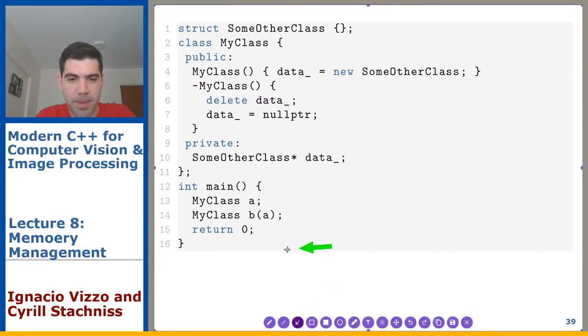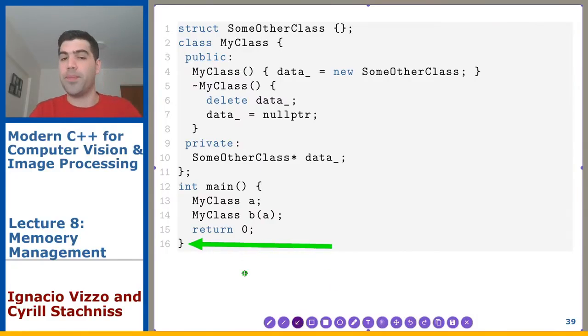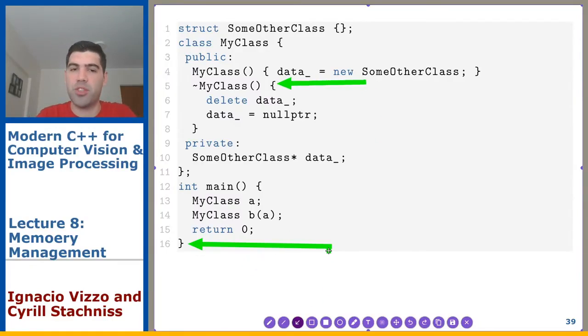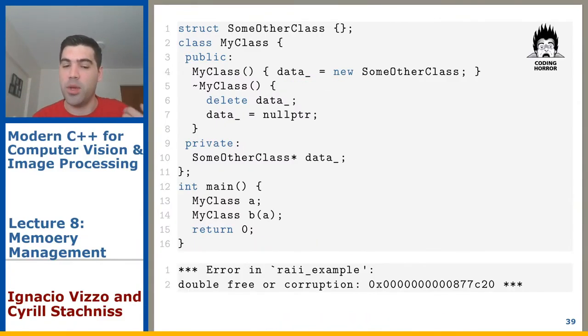So what happens when you reach the end of the scope of the program? You thought you were smart, and then you defined this destructor. So you say, okay, I have A, I will destroy A, then I will call the destructor, and then I free this memory. It's good. But then you have B, and B was a shallow copy of A, so it was pointing to the same memory address. So you will try to free the same memory address again. This is a problem, and you will get an error called double free or corruption.